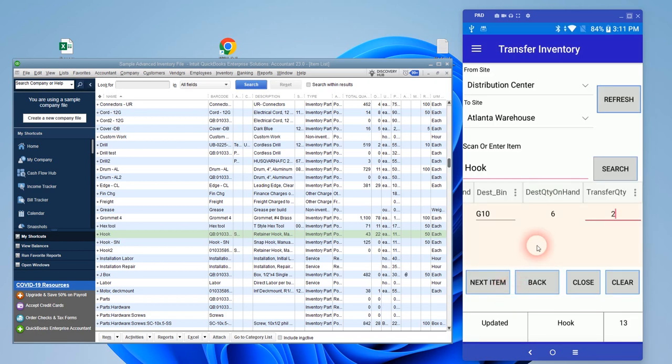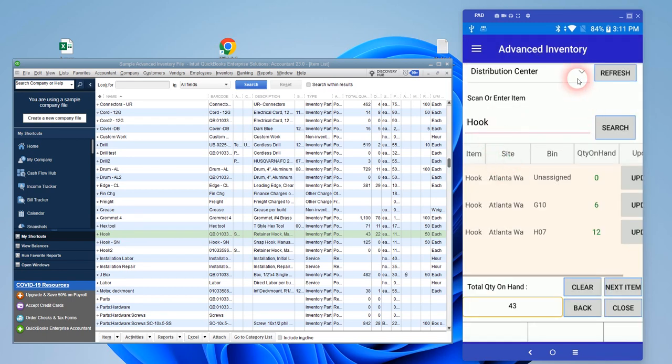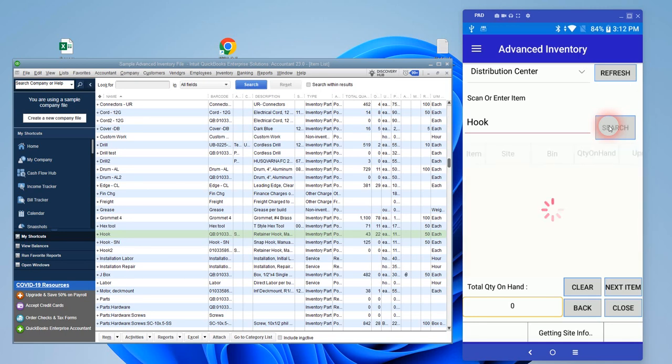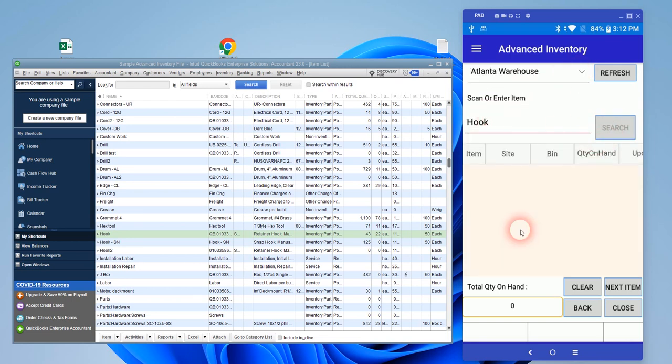All right, so now if we go to the advanced inventory search, and look at that original distribution center, we'll see that it's decreased from 15 down to 13 at that center. And then over at Atlanta, quantity on hand has increased to 8 at G10 because I moved 2 more of them there, and that, of course, has stayed the same.